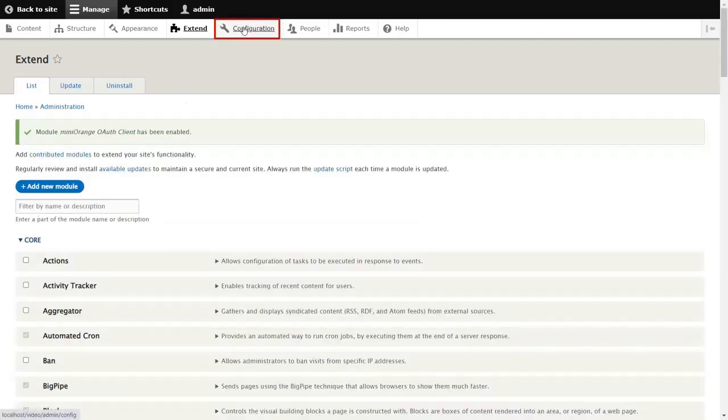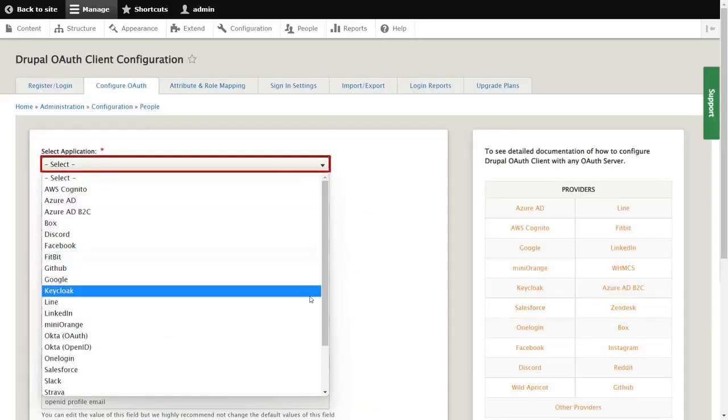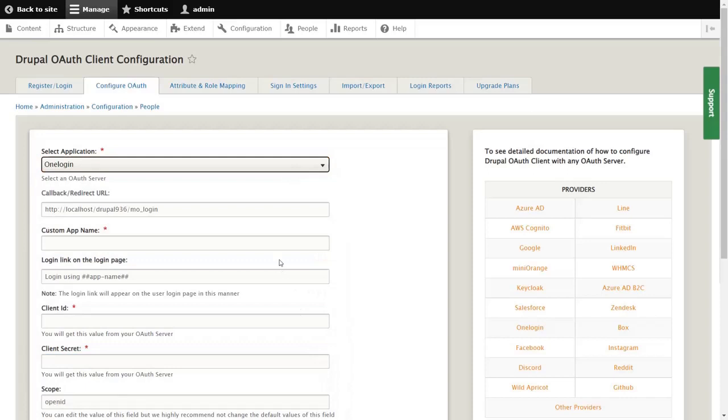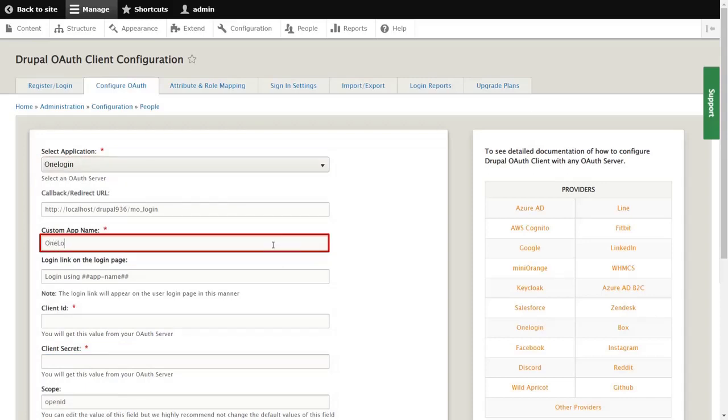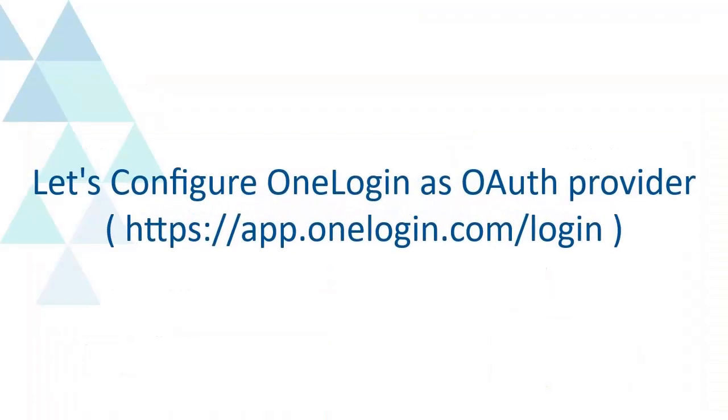Go to Configuration. Select Drupal OAuth Client Configuration. Now select OneLogin here. Enter app name. You can edit login link here. Let's configure OneLogin as OAuth Provider.